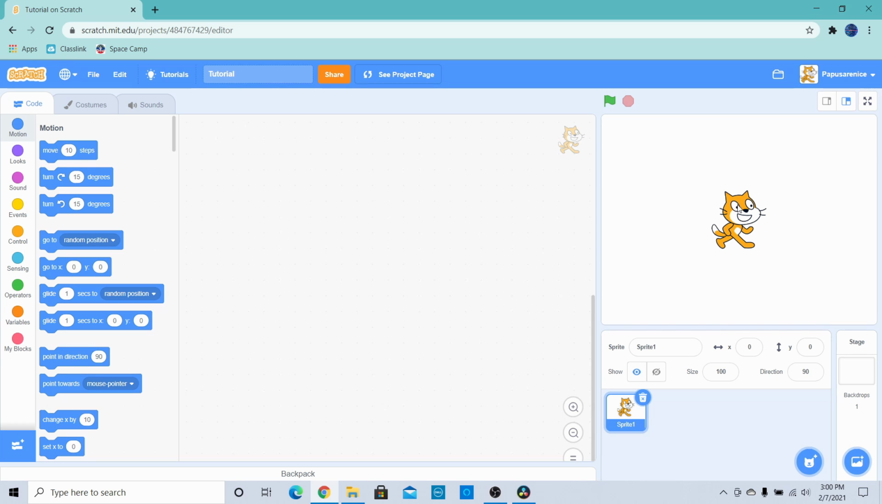So this here is your sprite. The cat is a sprite. Every time you make a new project, it will show this as its default. You can delete a sprite by clicking this here. This is the sprite's name. You can change it to cat or anything you want. Here it will show the sprite's X position and the Y position. You can change it here and it will move, or if you move it around, it will change.